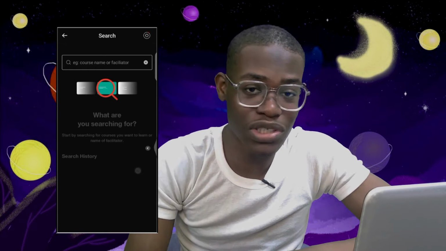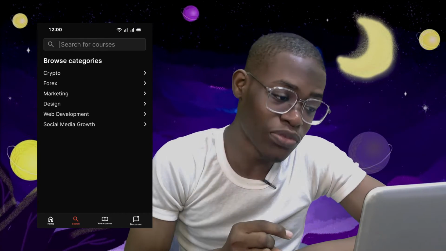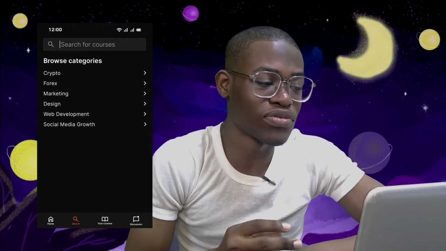Also, the search page. The former search page was just bland. It had an image, what I'm searching for, search history. So the new one I did, I put browse categories, removed the image, and removed unnecessary buttons, making it easier to read.